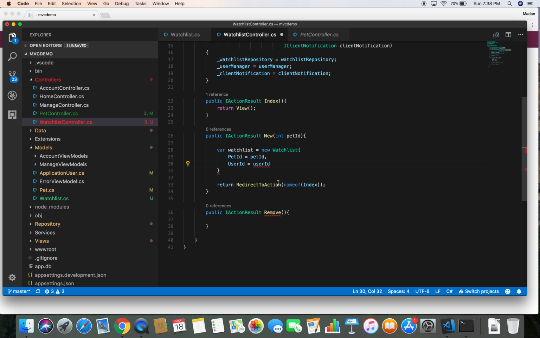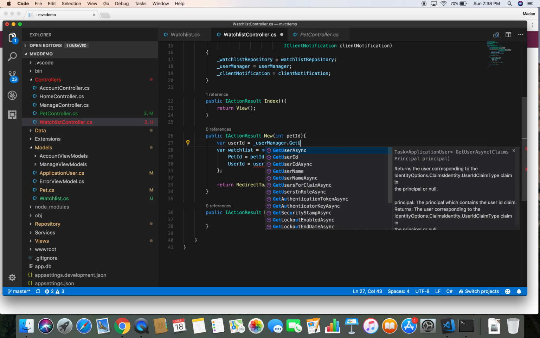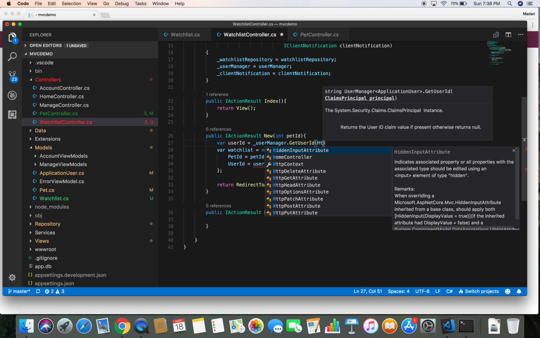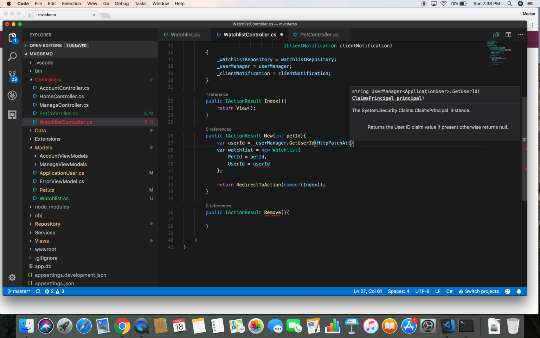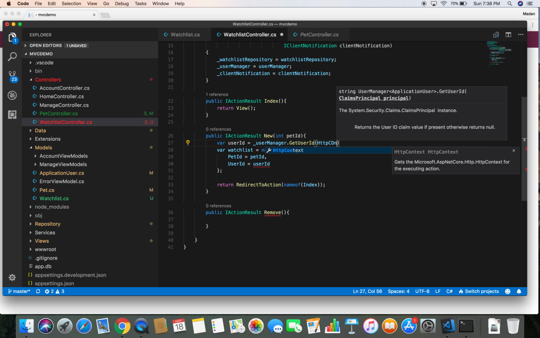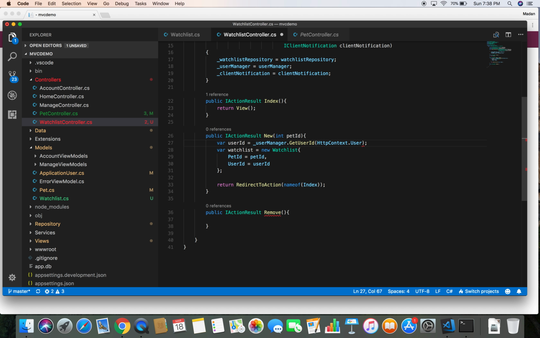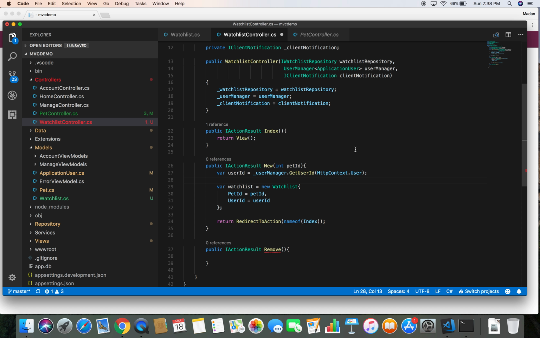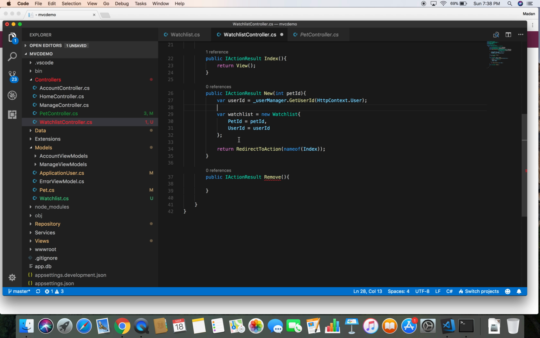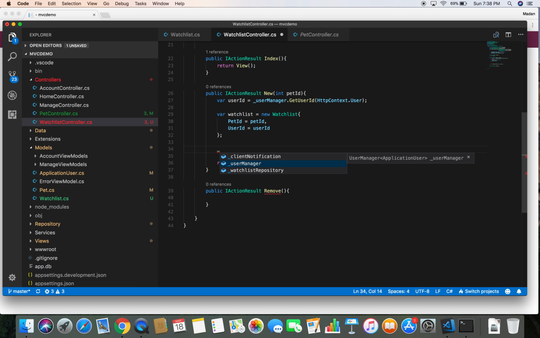User ID. Right now we don't have the user ID, so we need to create it here. Variable userId is equal to userManager.GetUserId, and we are going to pass HttpContext.User. This will give us the user ID of the currently logged in user. And now finally we need to pass this watch list to the watch list repository.